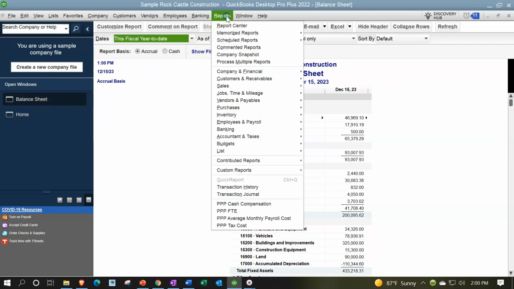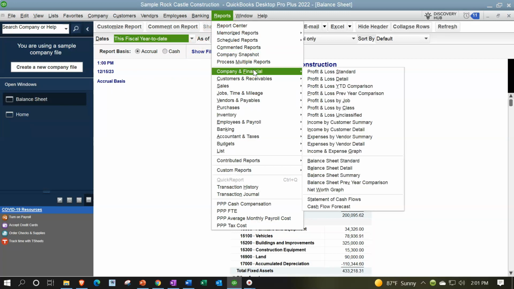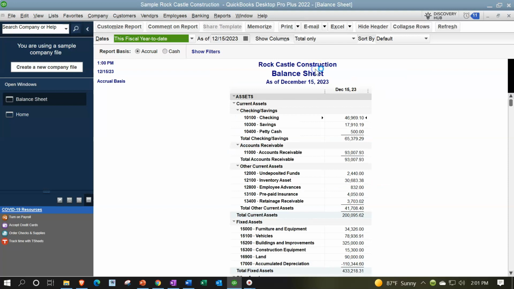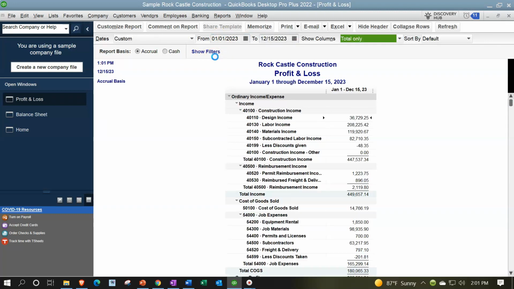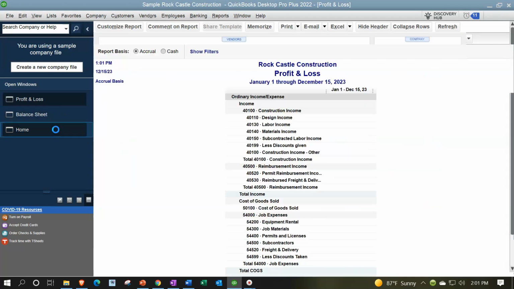Let's go to the reports drop down again, company and financial. Open up that P&L, profit and loss, otherwise known as the income statement report. Changing the dates from January, let's start the first one out here at January through then December. There's our three open items in the open windows. Let's go back to the home page.